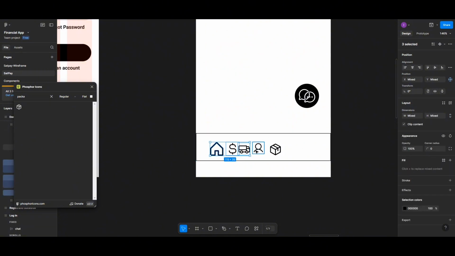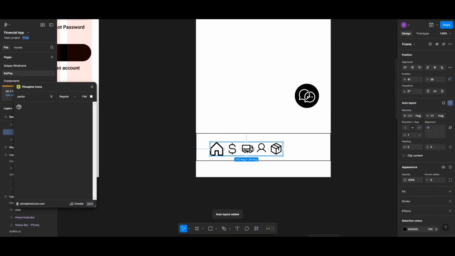Alright, select the four of them together and add auto layout. So this way we can manipulate the spacing between them. So let's make the vertical spacing, let's say, 15 and see what we have. Okay, make it 25.